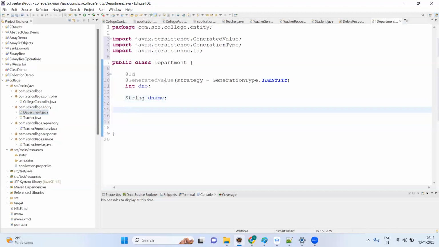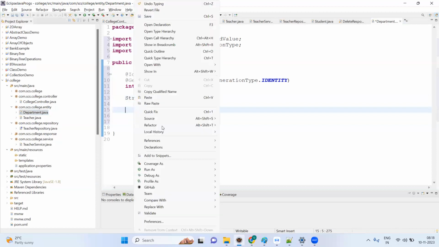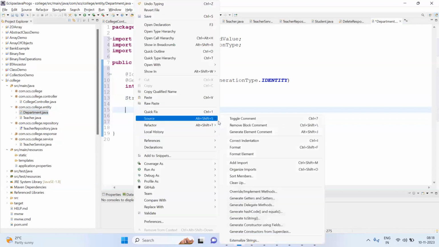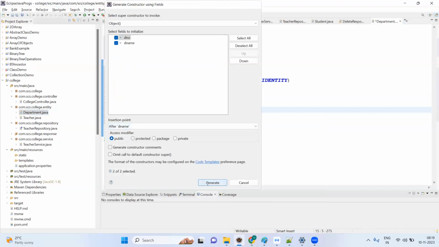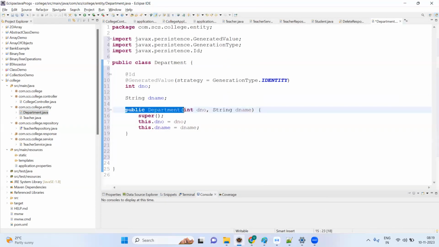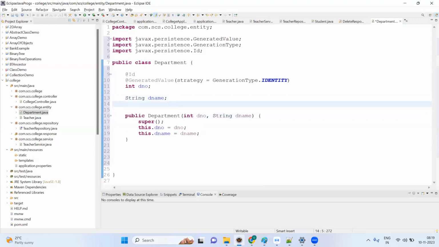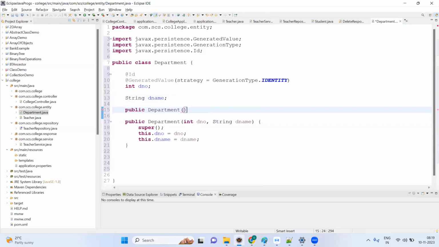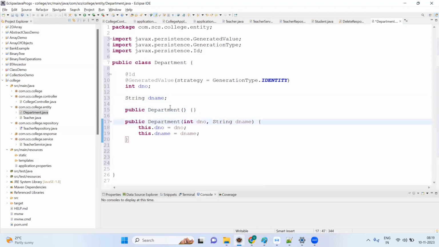Okay, no worries. Then we can just do it manually like we have been doing. So right click. Lombok eliminates the creation of your constructors and getters and setters. If you don't have Lombok, then we'll have to go the conventional way and create the constructors. So I create a constructor with this, and once I have the parameterized constructor, I also create the no-args constructor. There is no parent class. Okay. So as of now, this much is okay for our department entity.